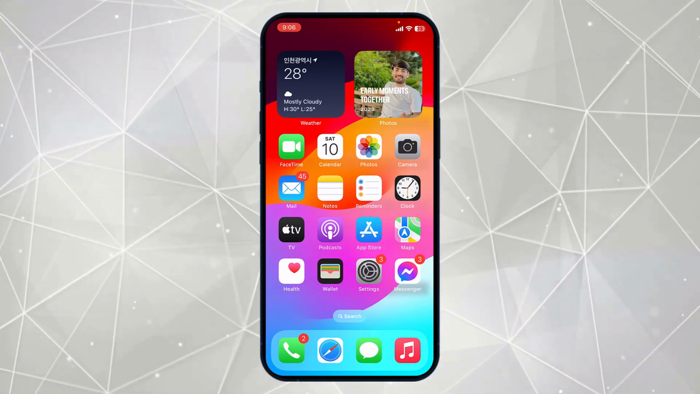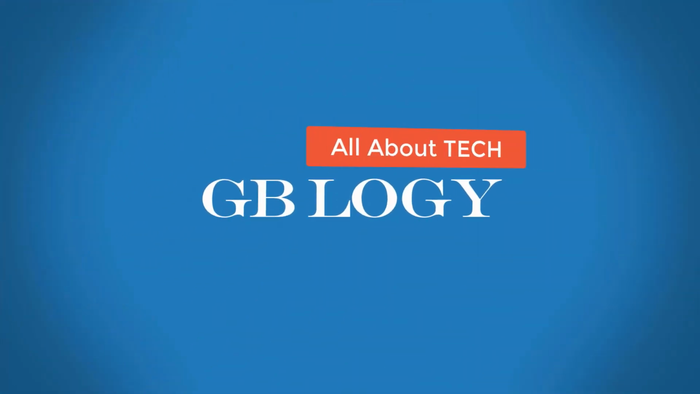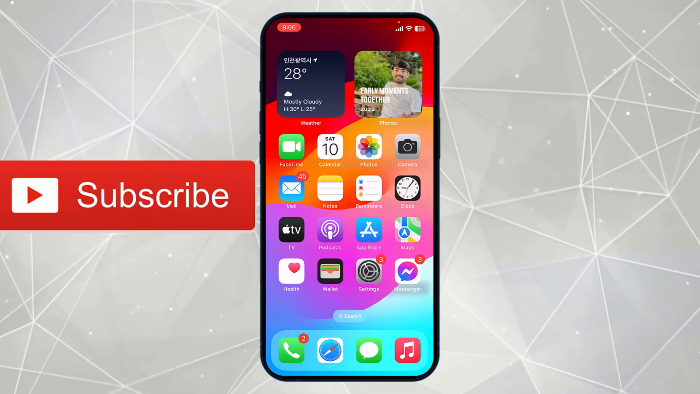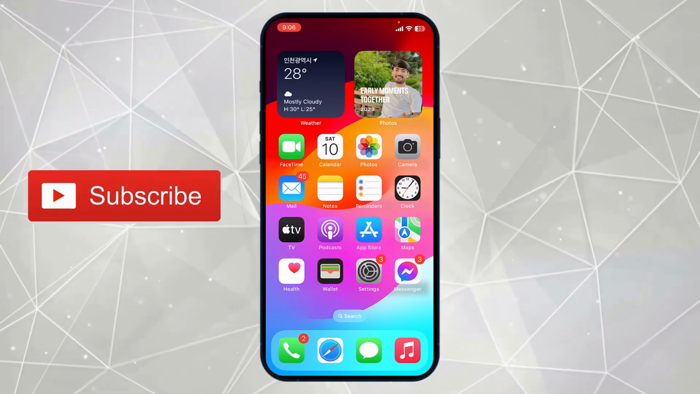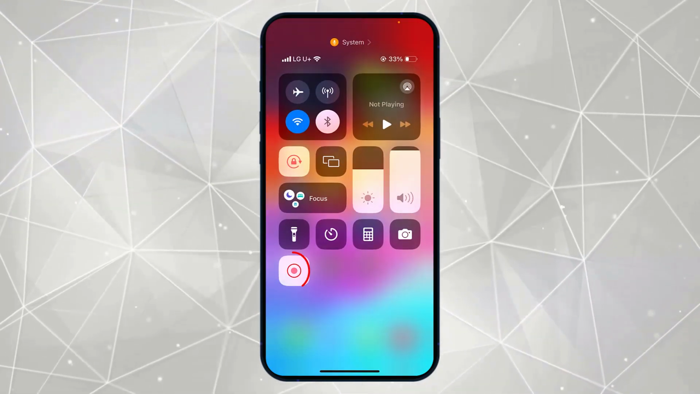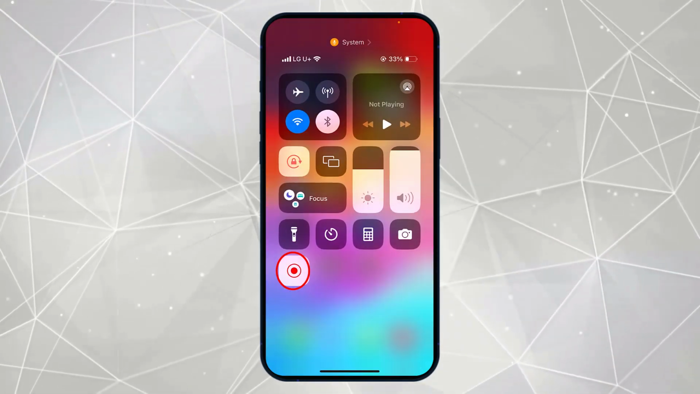In this video, I will show you how you can screen record your iPhone with sound. So if you want to screen record your iPhone, then you just have to do a few steps. First of all, if I scroll down from here, then you can see right now I'm recording my screen. If you are not seeing this option, then you just have to do a few steps.